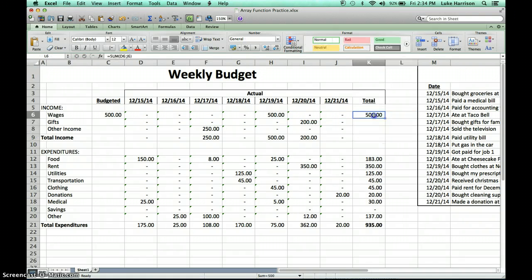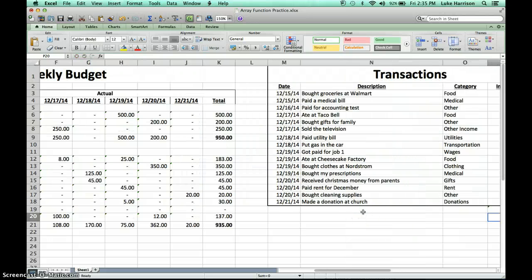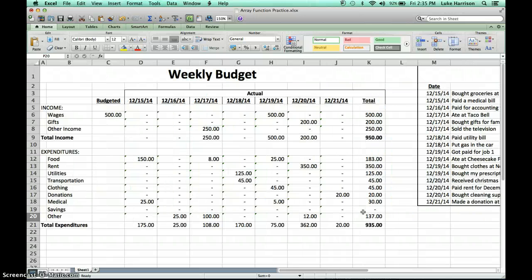And our total was $950, so let's go over here and see if that was the total of our inflows. So equals sum of inflow, and you can see it already highlighted that for us, and we get $950. So there it is, it calculated them all right. Alright, so that's how you do an array function. Thank you.